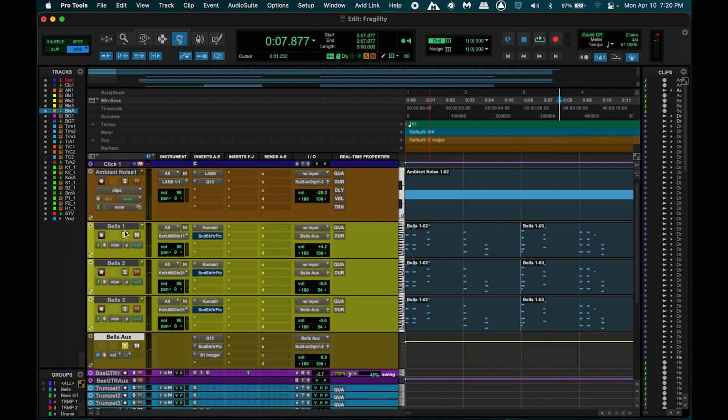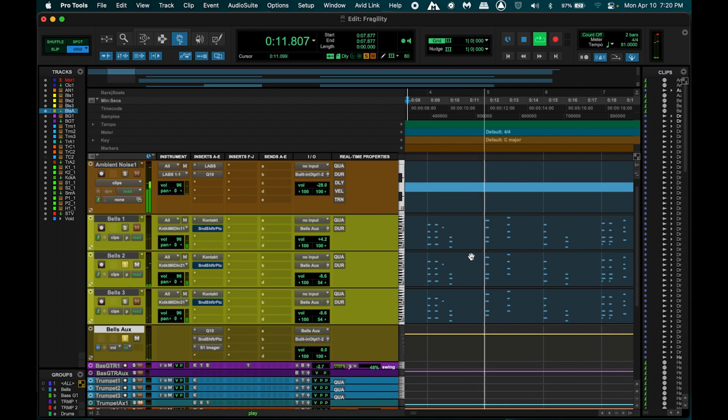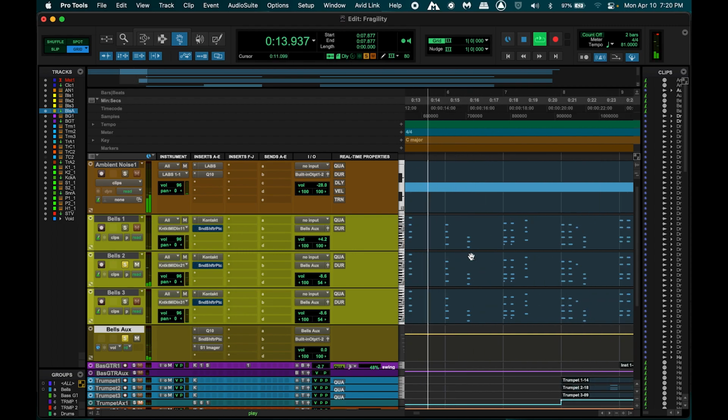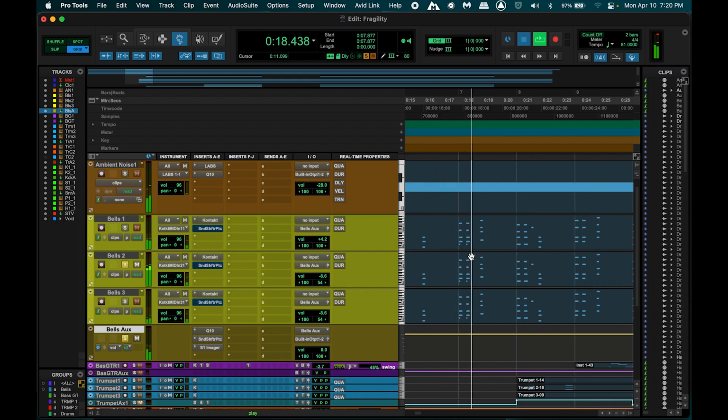Yep. So you can kind of hear the bells or the marimba. You can hear what that sounds like. And then I'm gonna go down here to the second bell and play that for you. So that's the second bell.